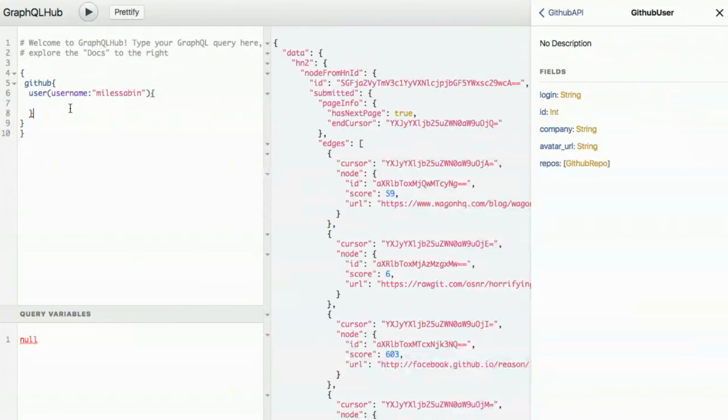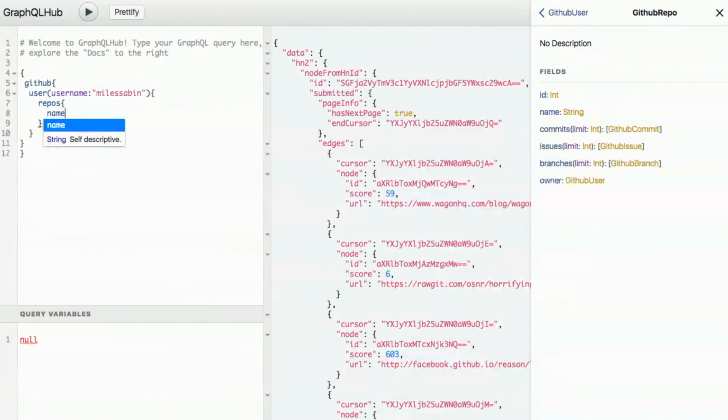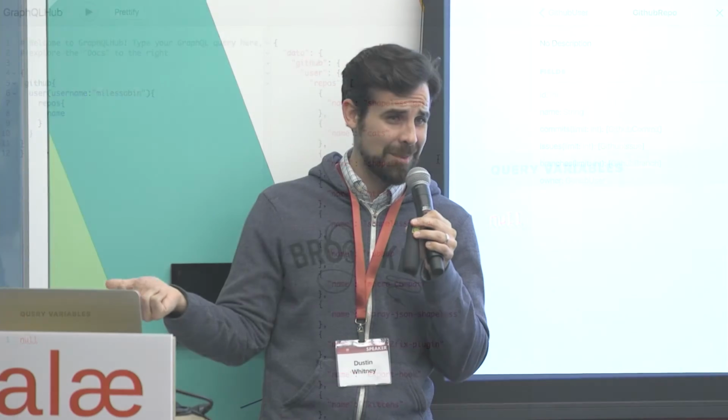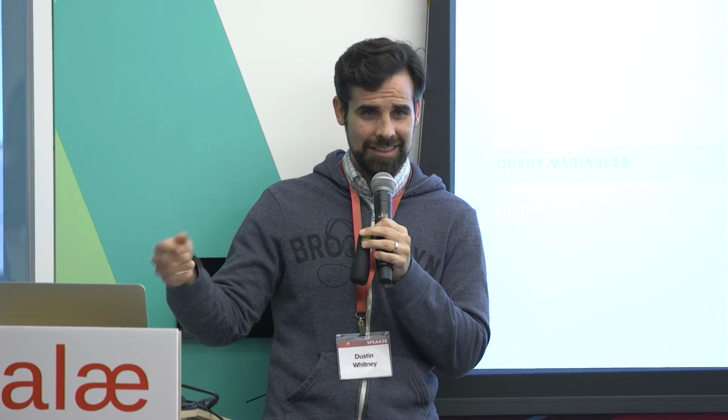Let's get his repos. GitHub repo, and let's get the names. Name. And then run. And there we go. There are Miles Sabin's repos. Maybe I should have even started with this. I think this to me is the selling point right here. All these tools exist on the front end for your developers. Every query they execute can be validated against this schema. I don't even have to read the documentation on these APIs. I can just use this query analyzer to figure them out.